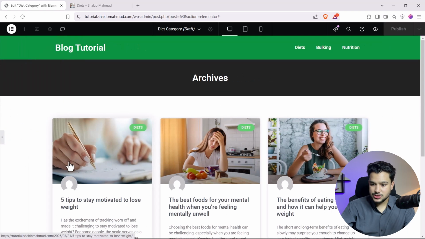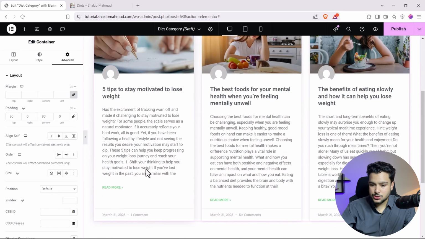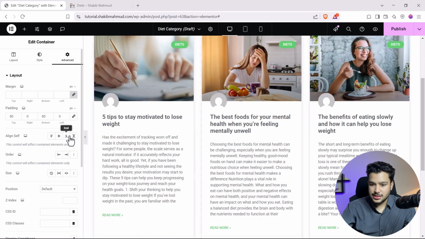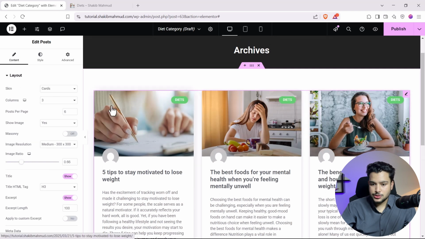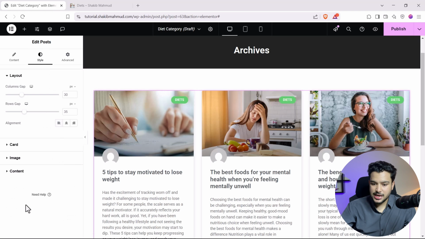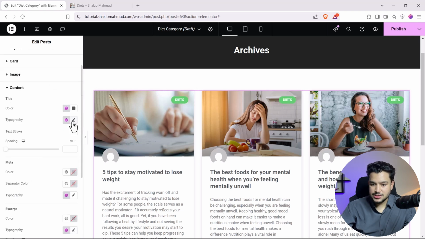So it's 80 right now, and the image is good. We have the category name right here, and we have the title, we have the description, we have the date the post was published, and we have the number of comments that this post has. If we want to modify all these things, we need to click on this pencil bar. Once we click this pencil bar, now I need to go to the style, and let's click on the content.